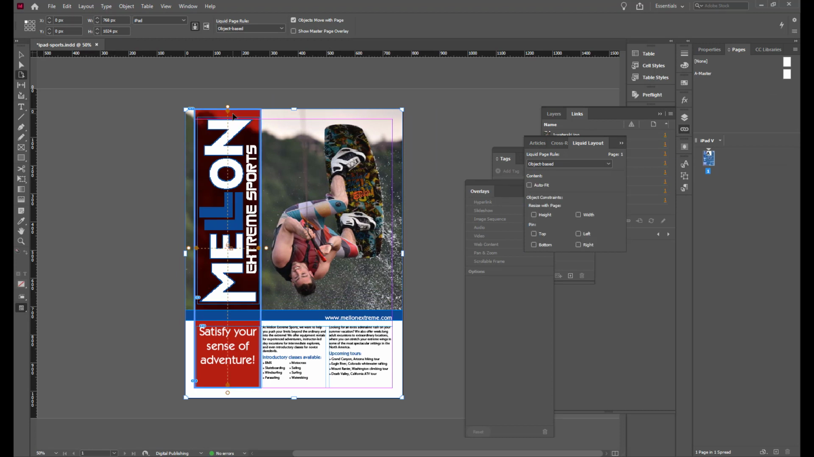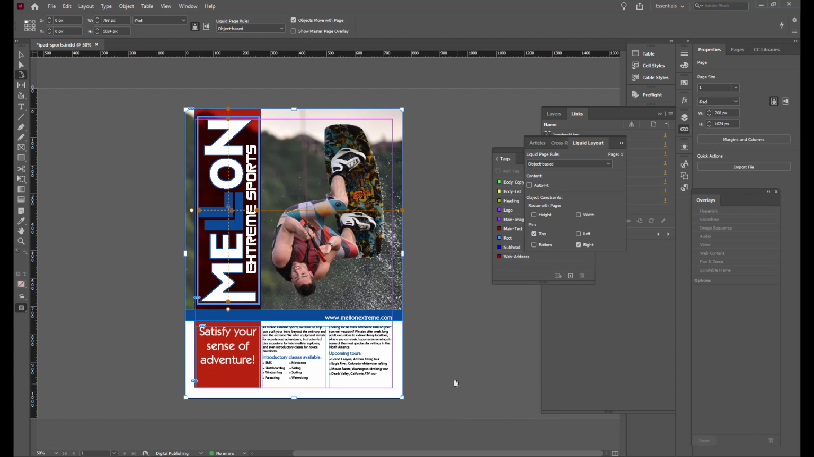Select the red box that's behind the logo, and in the Liquid Layout panel, check the option to allow the height to resize. Also pin the top and right edges. Read the section on page 480 about the liquid page rules. Select the web address, and we're going to pin the top and right edges, and we're going to allow the width to resize.